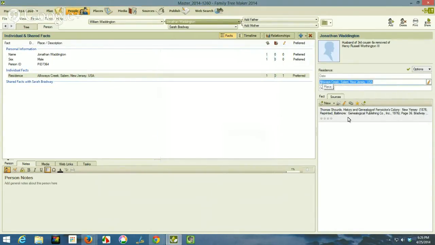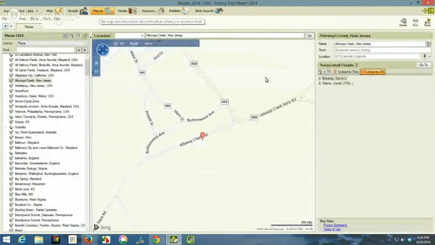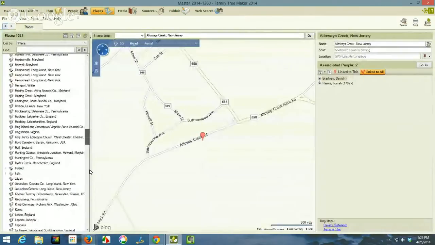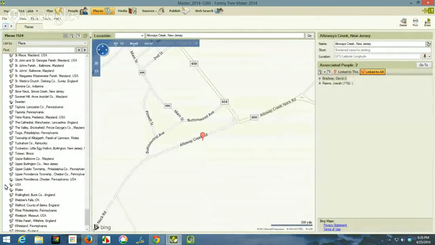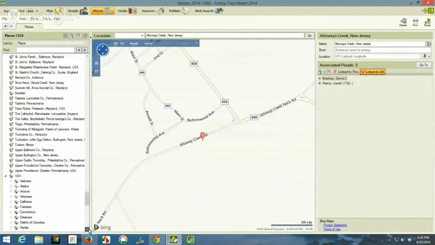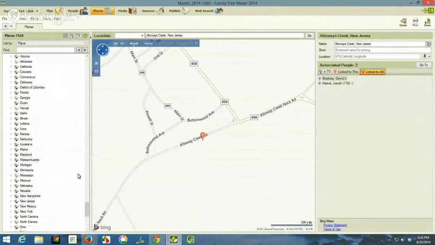So I'm going to accept that. Now I have told the program that I want to use this place name. Now let's see what happened when I go back to the places workspace. I've lost somebody. But if I go down here to the US, and this is really why I take this step, I am now looking at the hierarchical view of the USA.